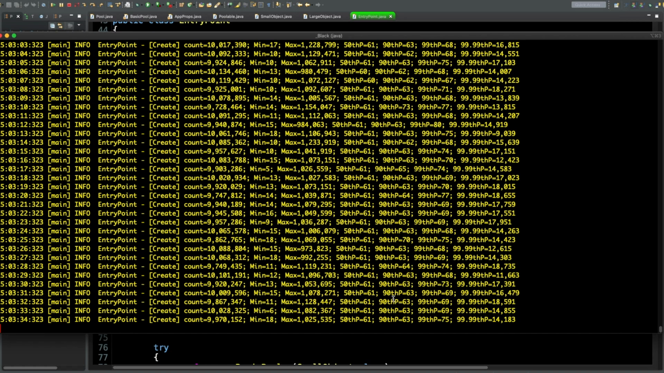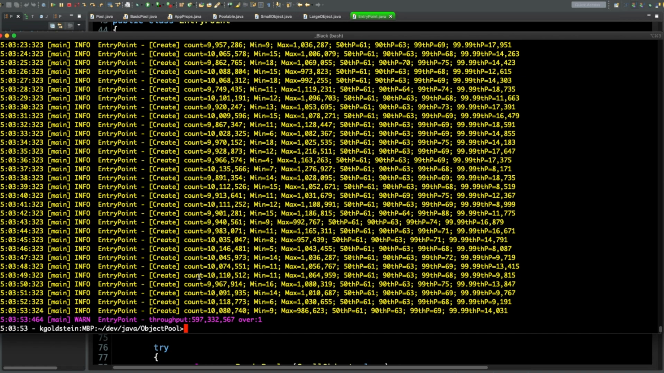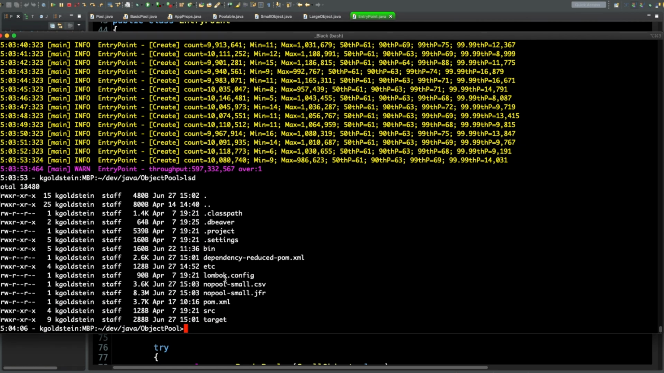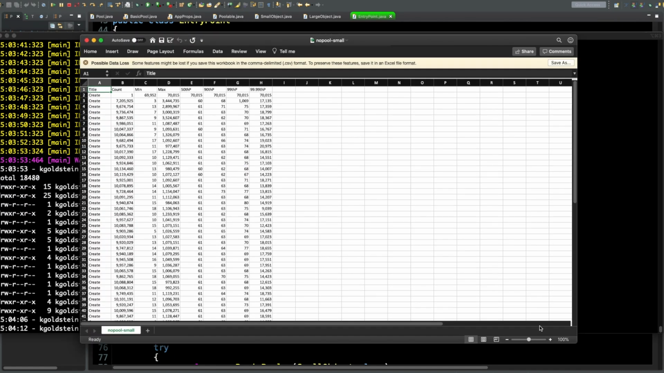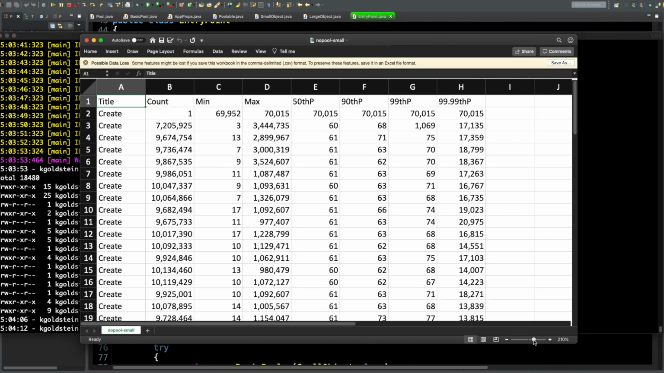So let's let this finish up. Great. And in this instance, you can see we allocated just under 600 million messages, or actually, I'm sorry, 600 million objects in just under 1 minute. And we can see the outputted statistics of no pool small. We're going to open that guy up. Let's make this a little bit bigger so we can all read it.